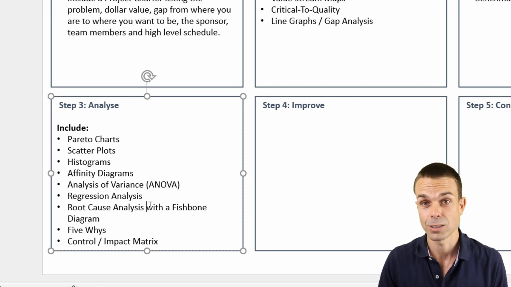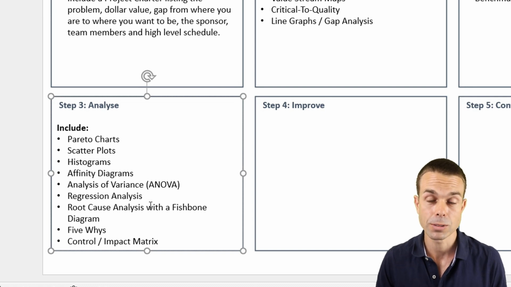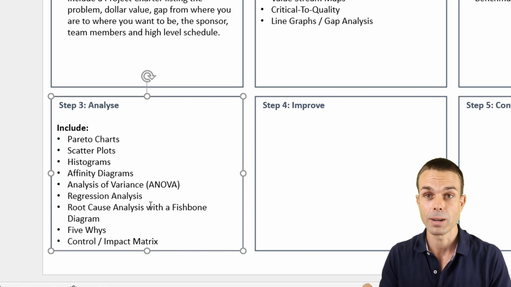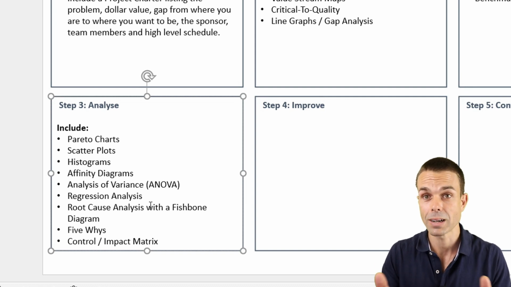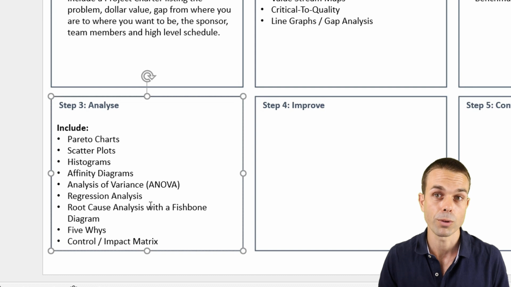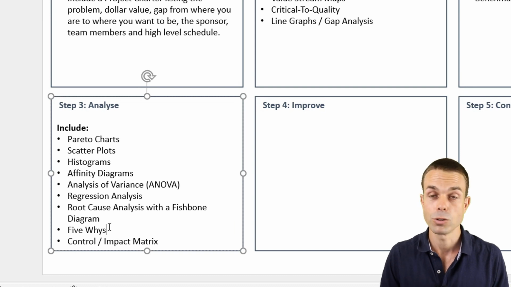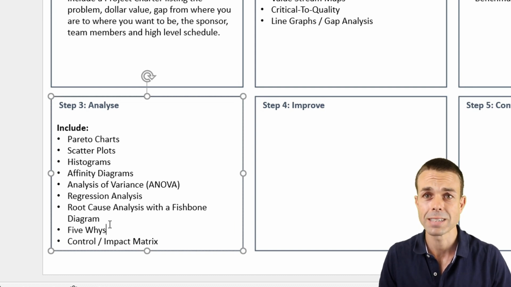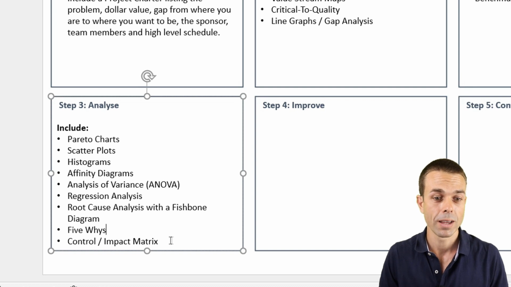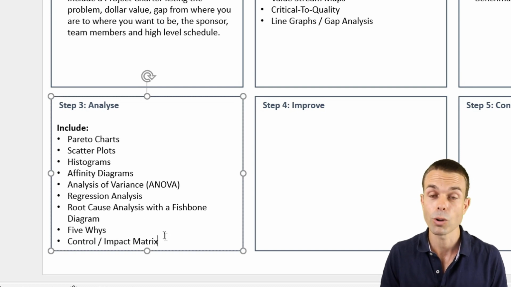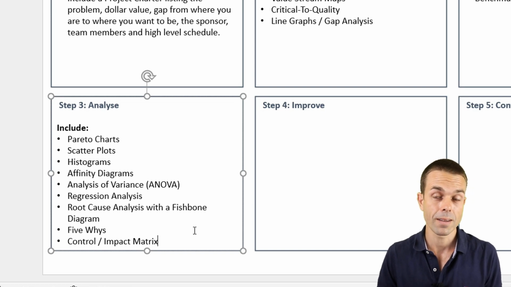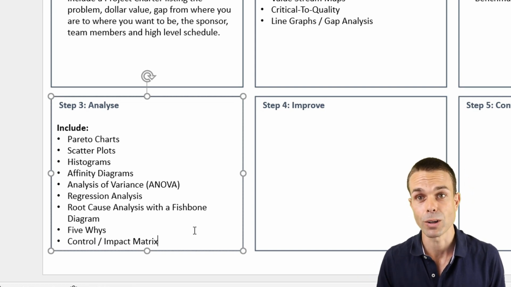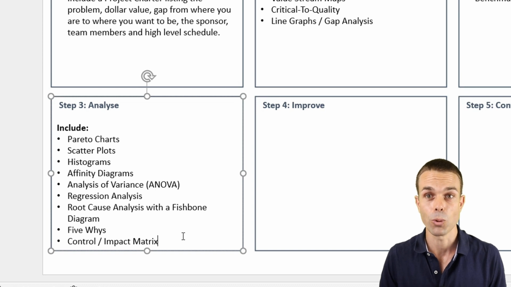Root cause analysis with fishbone or Ishikawa diagrams. So is it people, information, process, or systems? Maybe brainstorm with your team in those buckets to see where the root cause of the problem actually is. Doing the 5 whys, asking why something's happening until we get to the root cause. Looking at impacts or control over impact matrix. So how much control do we have over this thing and how much impact is it having on the problem? Very, very important to know.